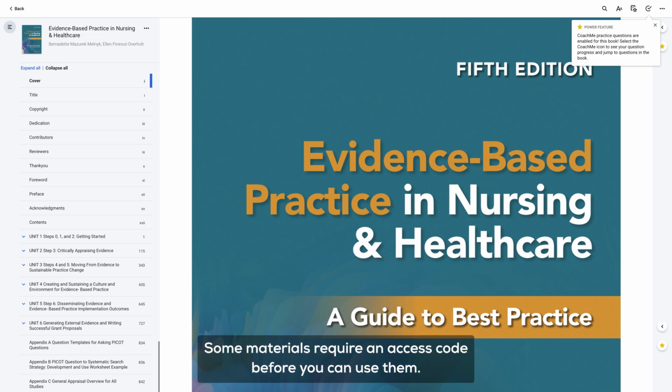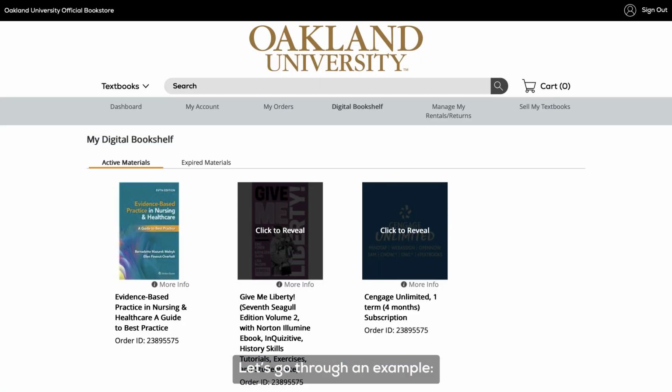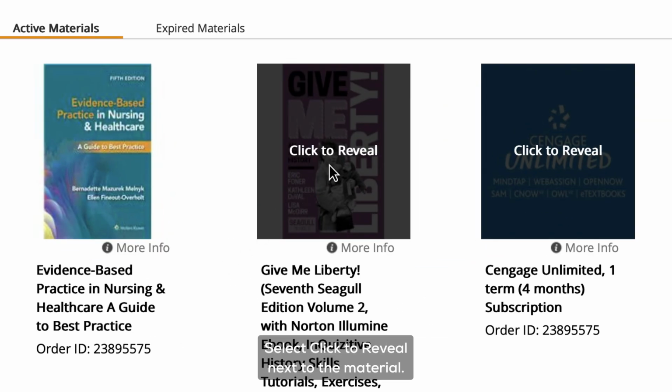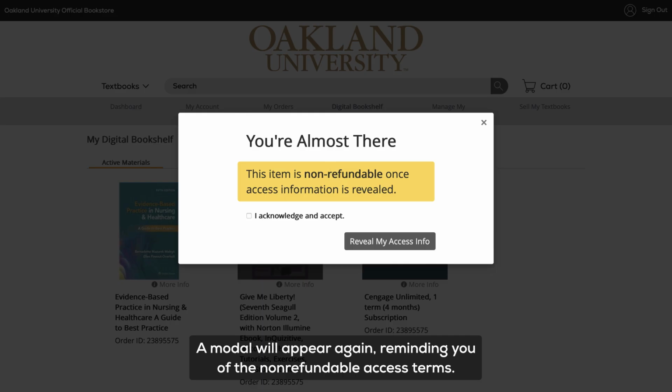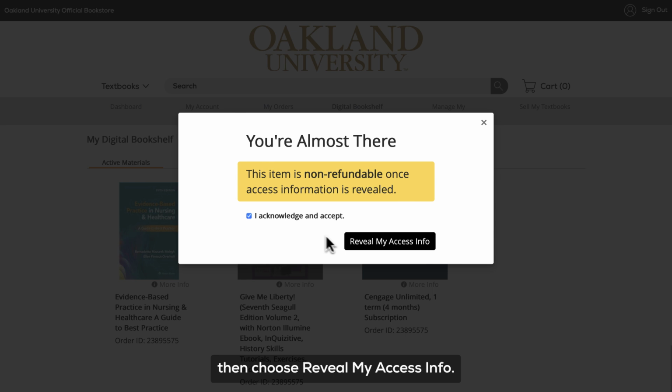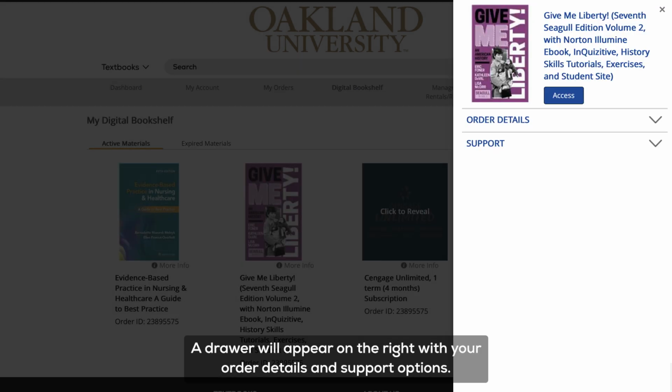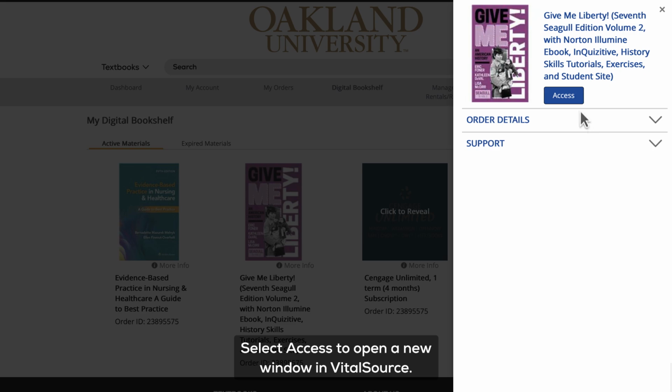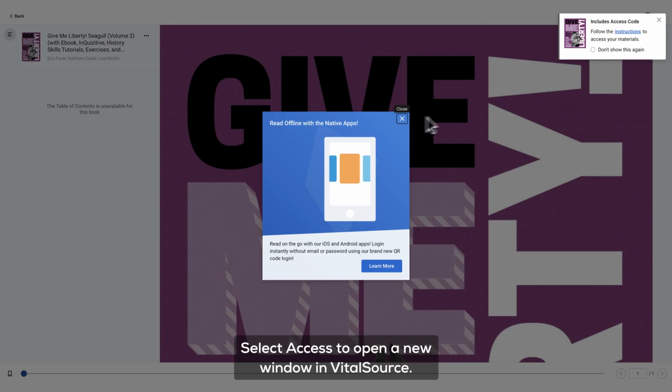Some materials require an access code before you can use them. Let's go through an example. Give Me Liberty, 7th edition. Select Click to Reveal next to the material. A modal will appear again, reminding you of the non-refundable access terms. Select Acknowledge and Accept, then choose Reveal My Access Info. A drawer will appear on the right with your order details and support options. Select Access to open a new window in VitalSource.